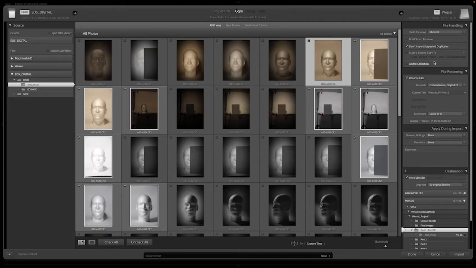I could also add these to a collection. We'll come back and talk about collections at another time. I want you to make sure that Rename Files is checked. If it's not, it will not rename the files, and we would just put them directly to the destination.